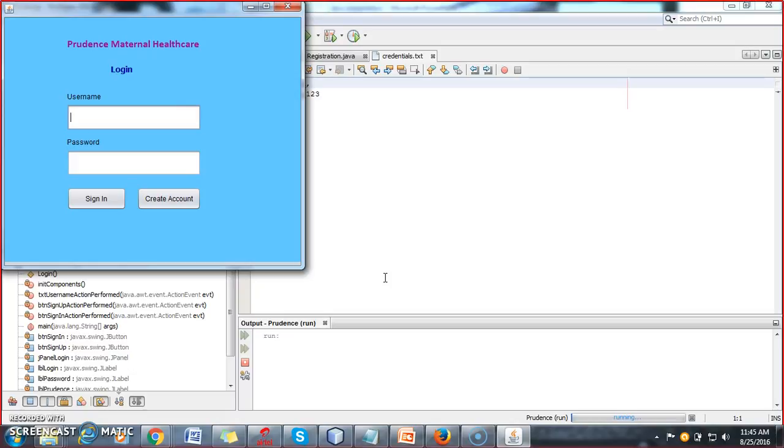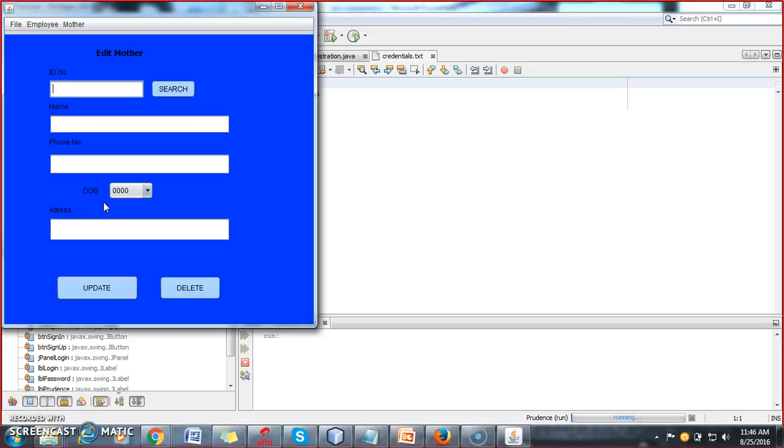So this is the sign-in page where our user will be inputting the credentials and then signing into the home page. For instance, our login as per the text file is admin for the username, and the password admin 123. So if you sign in, a pop-up to the home page will appear, whereby now you can explore the employee and the mother tab.